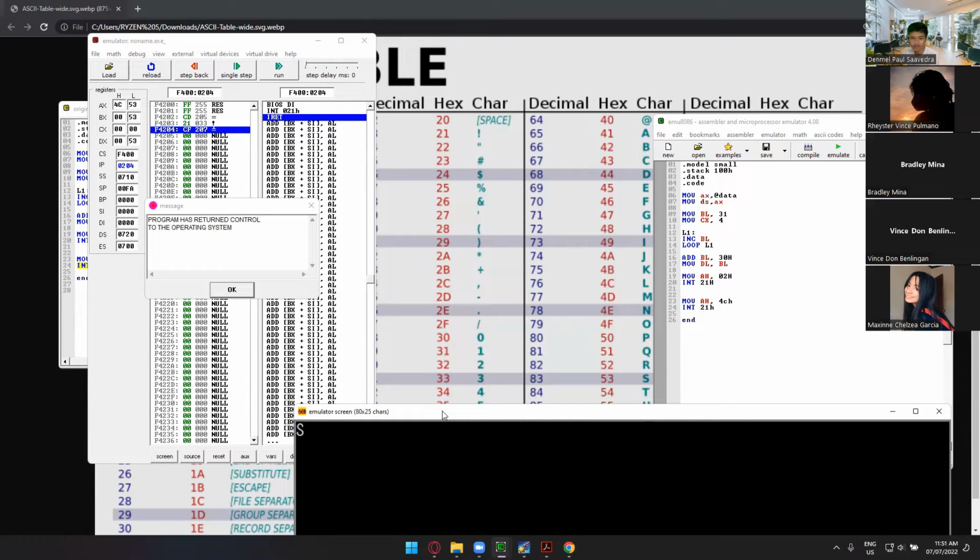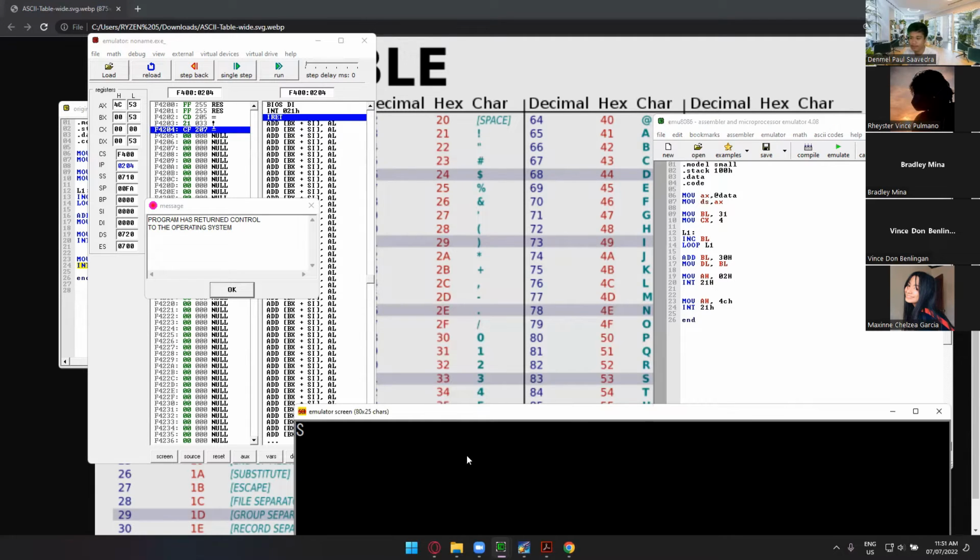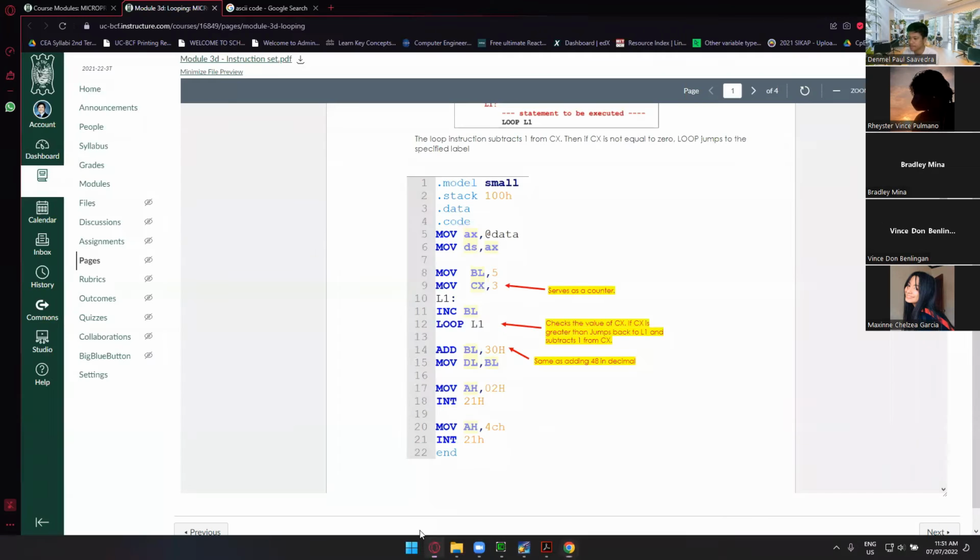Okay. So that's how looping works in assembly language. CX, how many times you want to loop this one? And of course, that depends on your code. What will it do to the BL, you want to increment, you want to decrement, and so on. All right, so that's it for the first example.